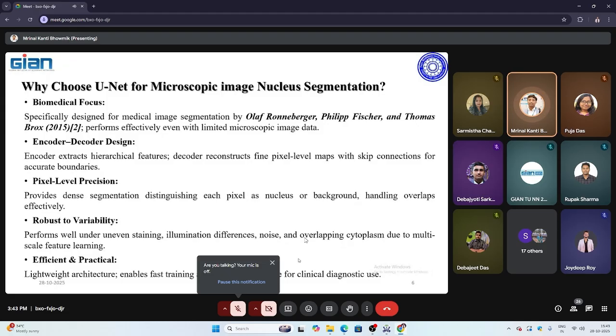It is designed based on the encoder-decoder, where the encoder extracts the hierarchical features, and the decoder reconstructs fine pixel-level maps with skip connections for accurate boundaries and pixel-level precision, which provides dense segmentation, distinguishing each pixel as nucleus or background, and handling overlap effectively. It is robust to variability, performing well even under staining and illumination differences, noise, and overlapping cytoplasm due to multi-scale features. So it performs well in those scenarios. It is efficient and practical: a very lightweight architecture that enables fast training and real-time inference for clinical diagnosis use.